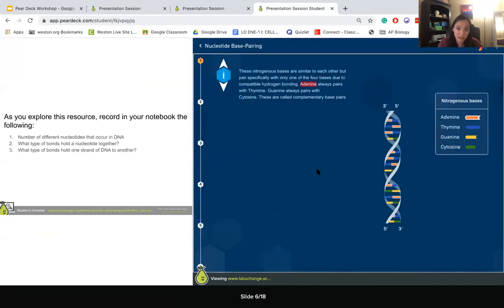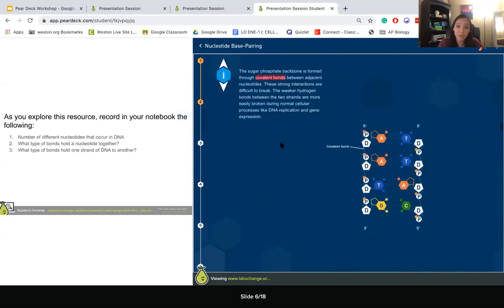This is a scrollable interactive. So you can see as I scroll forward and backwards, I'm able to change the animation that appears. This is a reminder of what they should be looking for in the website. So as they're scrolling through or interacting with this website, they should be able to answer these questions.